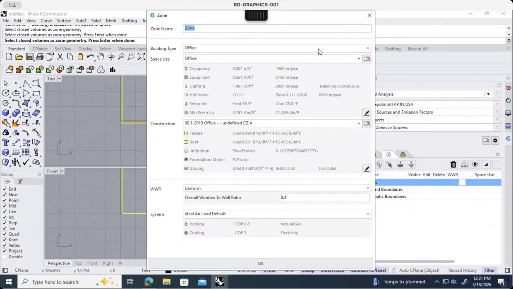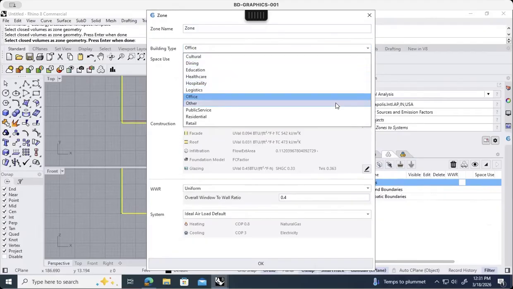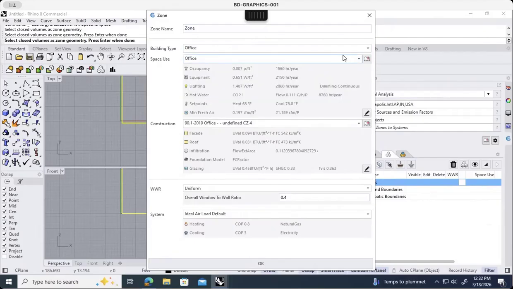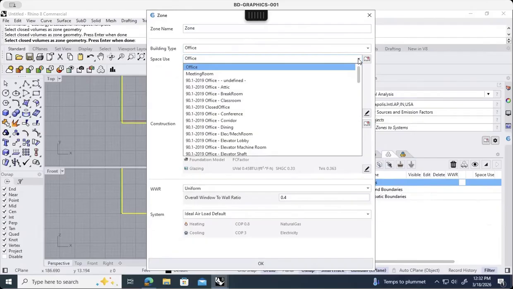You can look through here. It's going to allow you to give that a name if you wish. Zone, since we just have one zone, I would just leave that by default. Notice here under building type, I can select any number of building types that are presented. I'm going to stick with office for this example. Down here, I can actually pick space use, and it's going to have some predefined inputs.